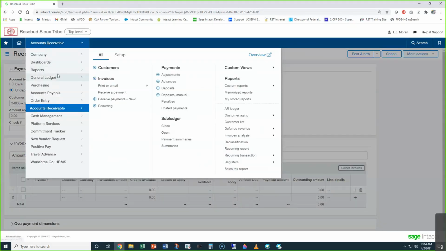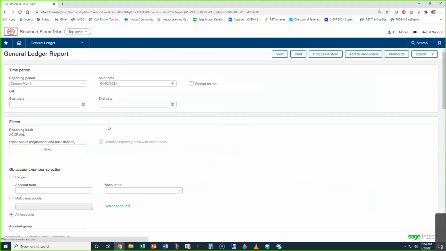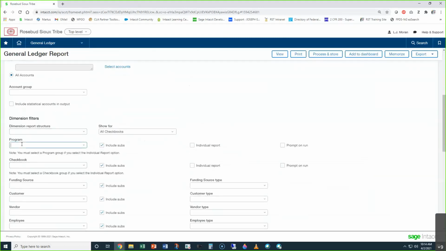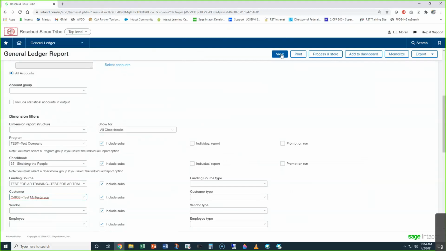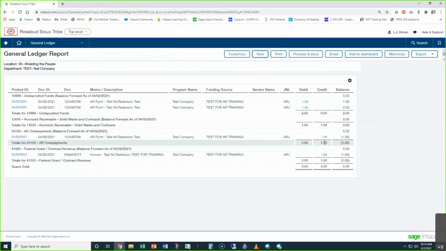And if we look at one of the reports, we can go to a general ledger report. And we'll do it for today with our program, our checkbook, and our funding source. And our customer. We'll see a lot of different things that have happened.